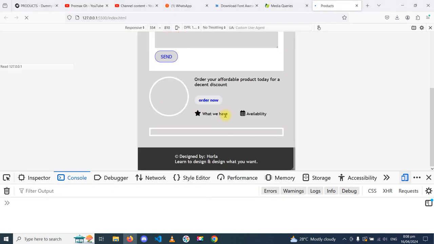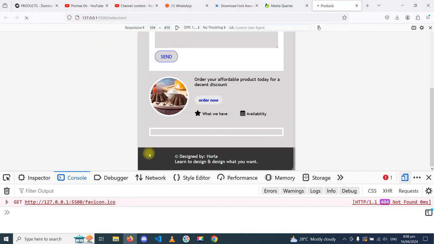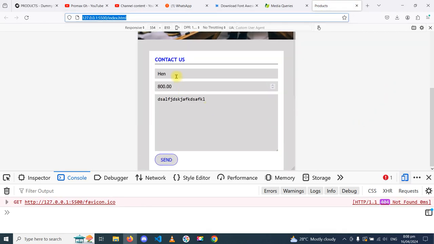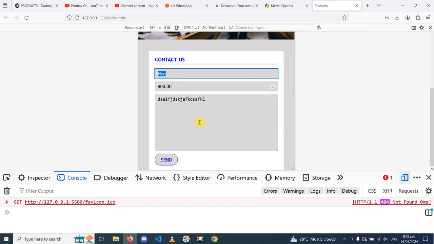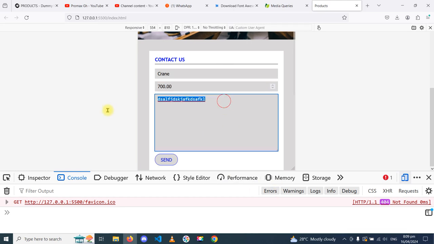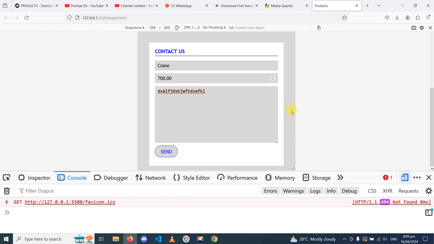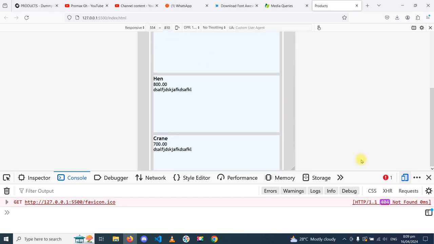So I'll save that again. It has refreshed the content, and now let's add one item, because it's a function, we have to always pass something in. So I have to put something here. This is going to be crane. Let me crane, right? 700, and then let me leave the description. Then I'll click on send. Now let's see that you can see all the items are in here, right? They are in here. So we now can style it.